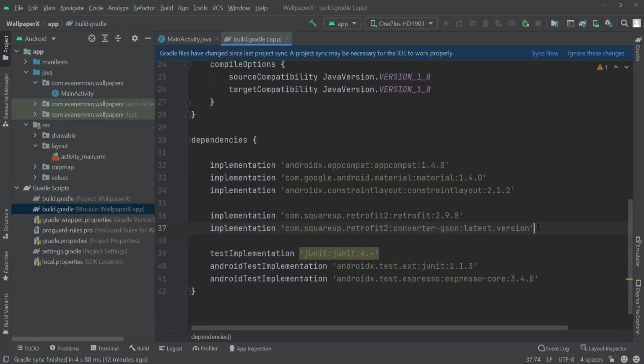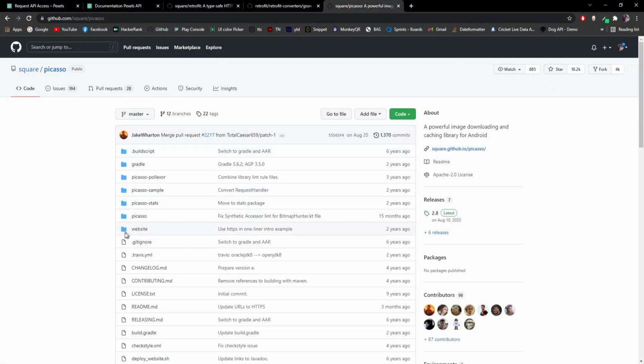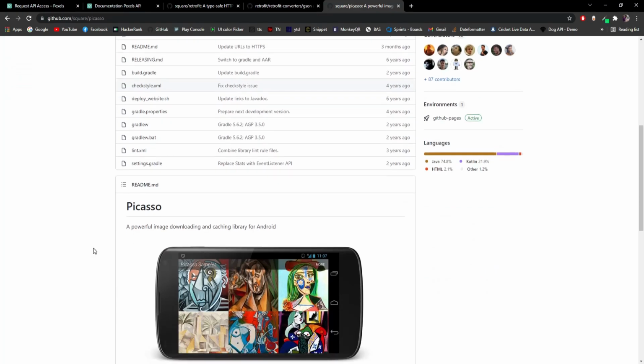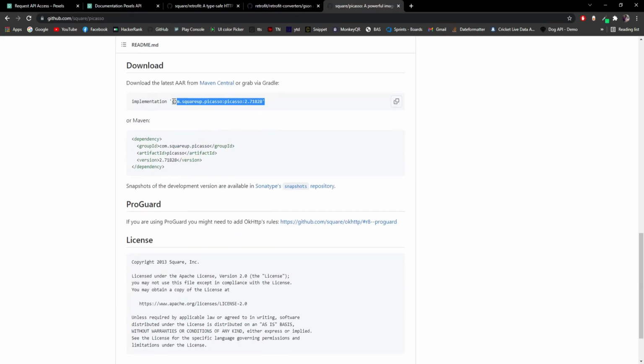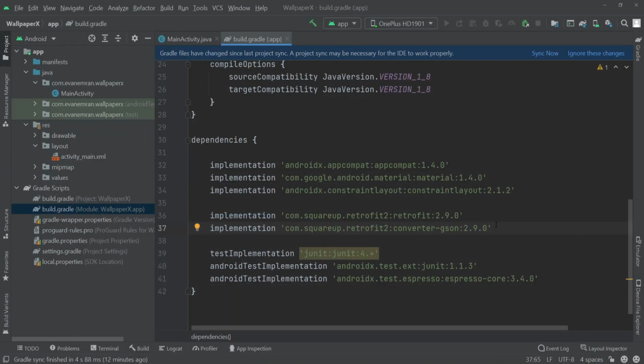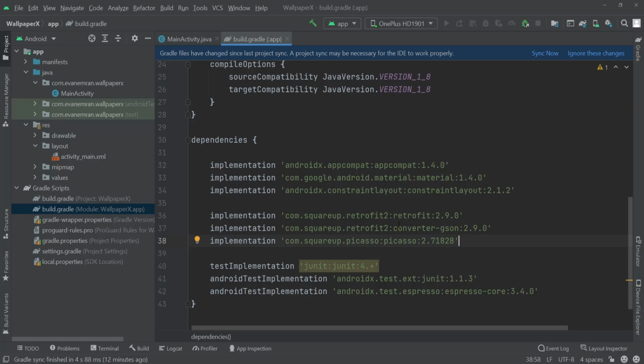Let me zoom in so that you can see properly. And here instead of the latest dot version we'll just give this 2.9.0 or whatever it is for this Retrofit 2. Okay, I'll paste it here. All right, and thirdly we'll need the Picasso library to show the images in the image view. So from here I'll copy the dependency for Picasso, copy this, go back to Android Studio and paste it under here. Alright, so now that you have copied all these three dependencies, you can click on sync now.